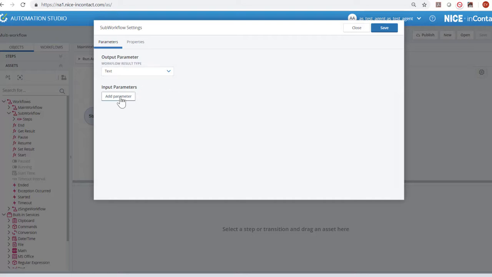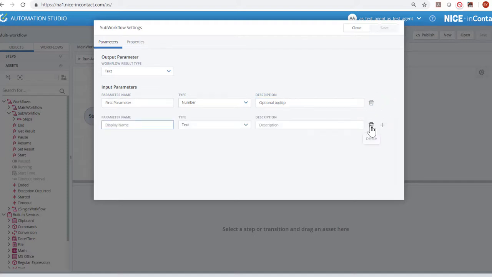Clicking Add Parameters enables us to define the first input parameter. Each input parameter requires a name unique in the current workflow and a type. The description is optional and is displayed as a tooltip on the asset tree. The Add and Delete buttons are used to add and delete input parameters.